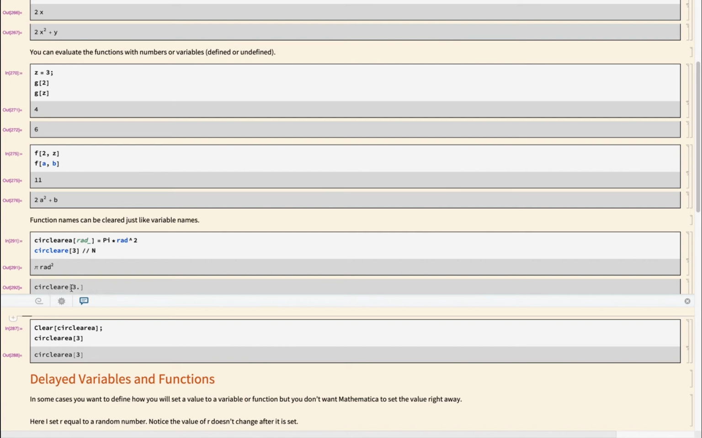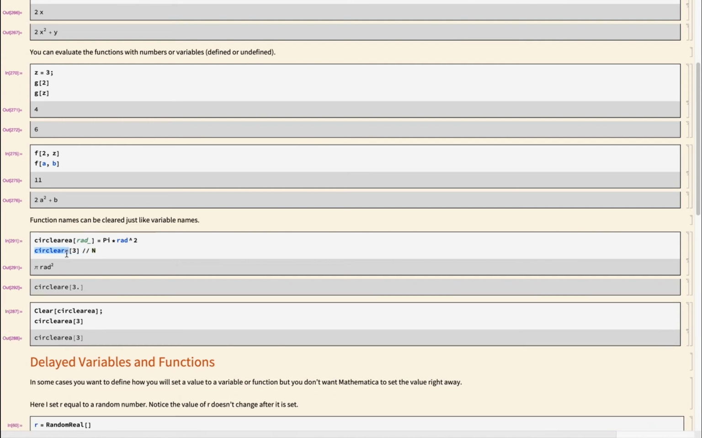Okay, that's an indication that I had a bug in there. I had a misspelled name. But another indication, of course, is that this is blue, which means it's undefined. So that's something to look out for when you're coding.